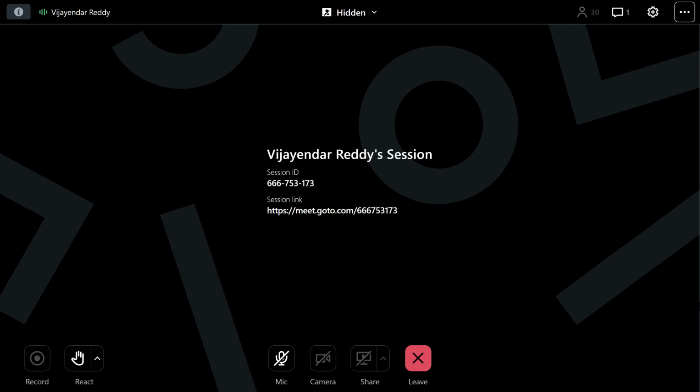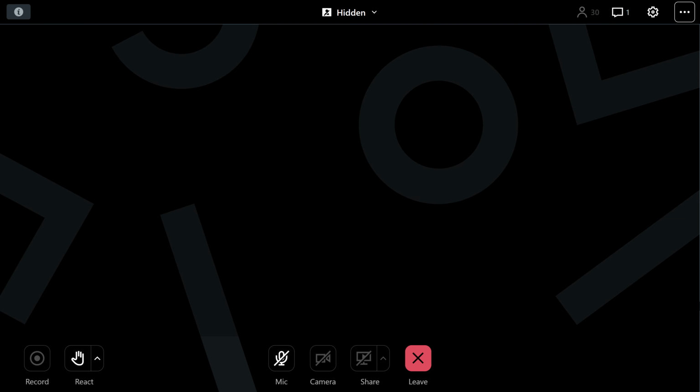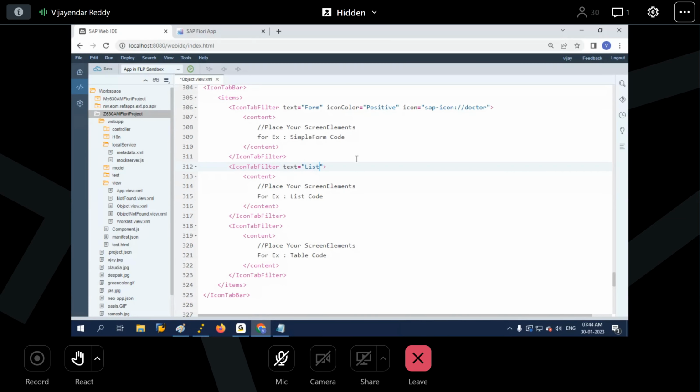Similarly, for each icon tab filter, you can use text. This is for list. And for here, let me use icon color, for example, negative. I think it's red color. And I want to use icon. Here, I want to use standard icon. So SAP-icon : // then you can use some icon name, for example, world. That's one of the icon names.